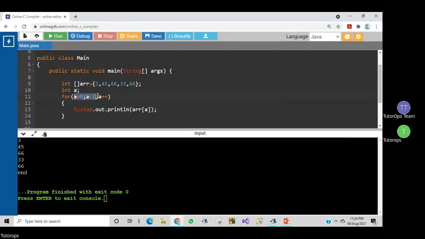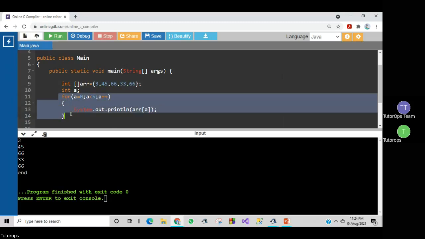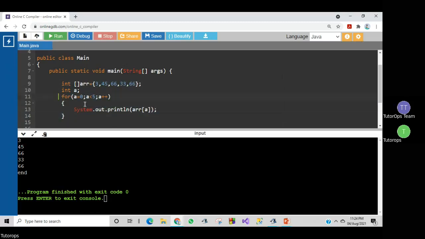This is a very simple for loop. A equal to 0, a less than 5, a plus plus. This is the index. Here I am mentioning the index. First pocket value index is 0. So array 0 value will be printed. Then second value will be printed. Third, fourth, fifth value will be printed. This is array. Instead of for loop, you can use a for each loop. How you will implement that? I will give an example.